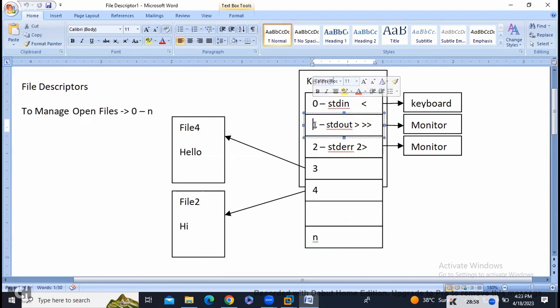Now if you execute a wrong command by mistake, you will get an error. Output is different, errors are different, remember. We do not consider errors as output. Errors are also always shown on top of the monitor. Whether it is output or errors, we get both on top of the monitor. I hope you are clear about 0, 1, 2: 0 standard input, 1 standard output, 2 standard error.